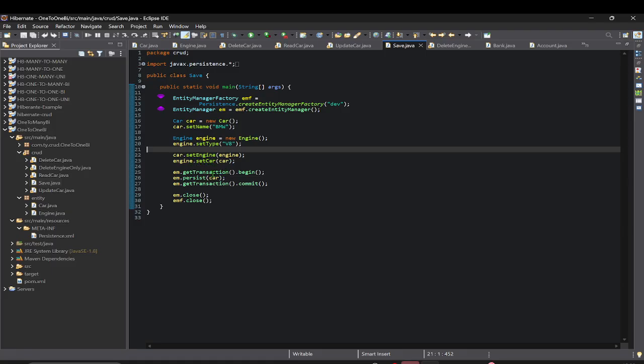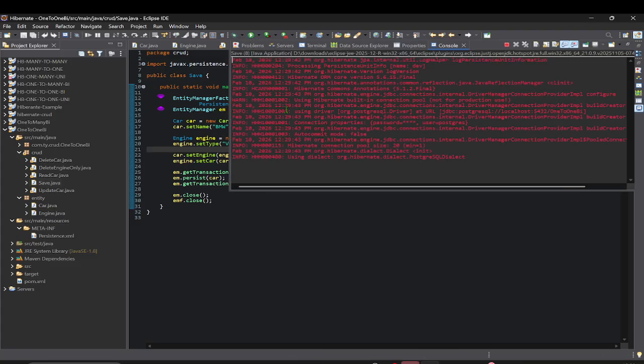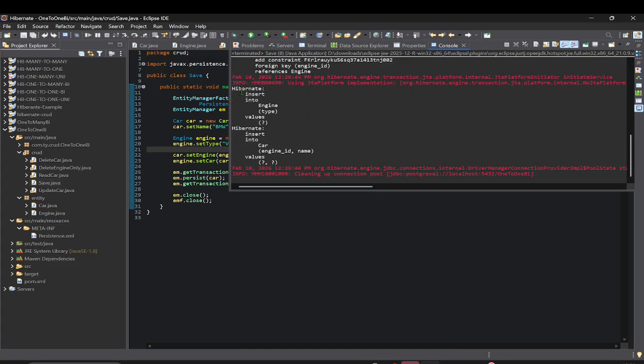Okay, now you have to begin the transaction. So I begin the transaction, and then you have to persist it. Here I have persisted it. So when you save the car, the engine will also be saved. So let us run it first. Let us see. Here Hibernate inserted the engine and the car both.